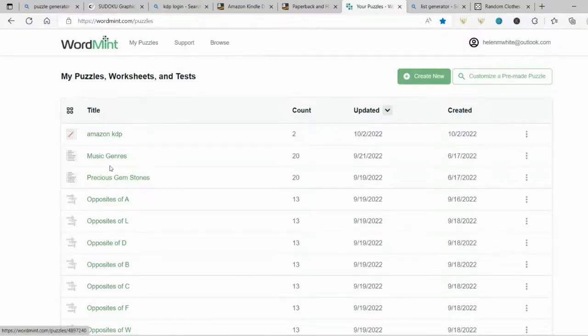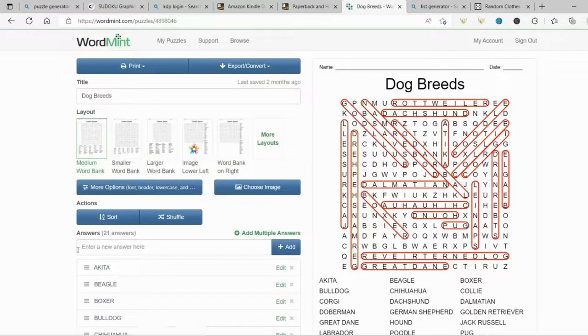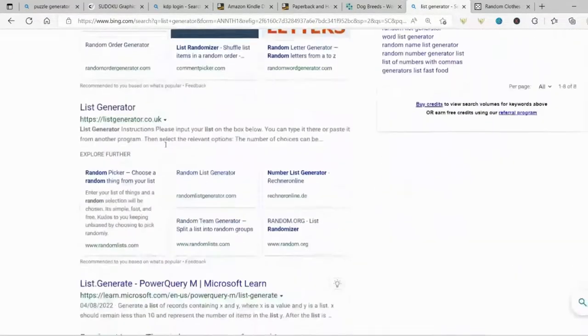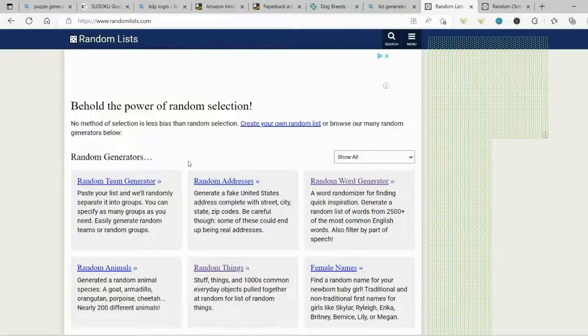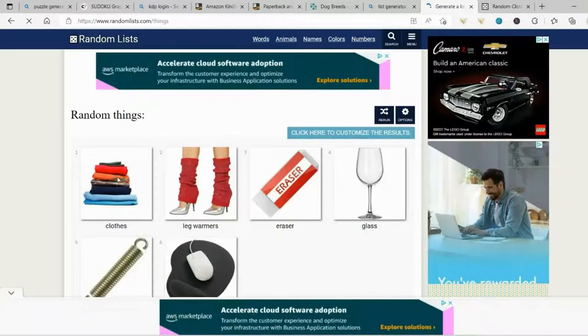If you struggle to think of different things that you can include in your word searches and so on, quite easy to do. So here we've got something like dog breeds, for example. We can just go and search list generator. You want to pick this one, random lists. And I just go on to the random things.